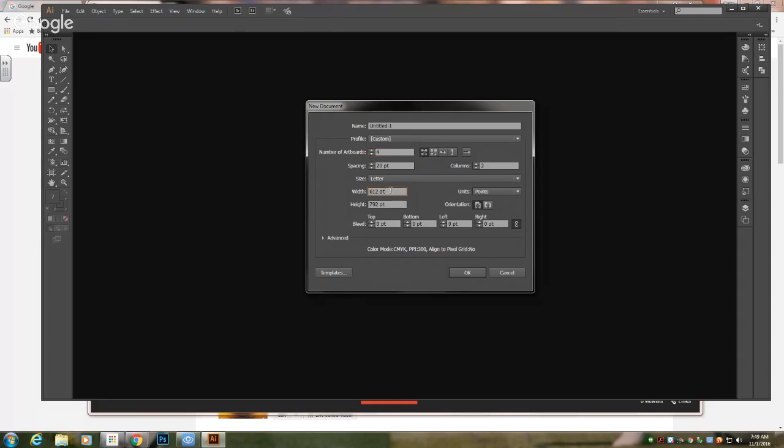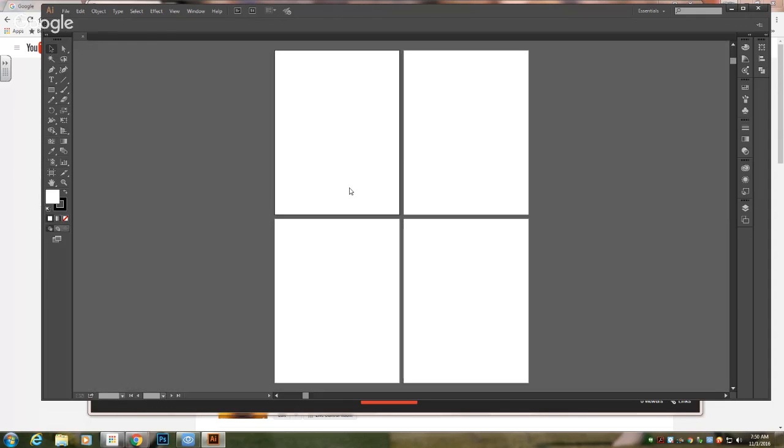But if we want Illustrator to convert everything to points for us, we can. So under units and points, let's just say we want an 8.5 by 11 inch sheet. So we can go ahead and type in 8.5. Put IN. Oh, didn't mean to hit enter. I meant to hit tab.